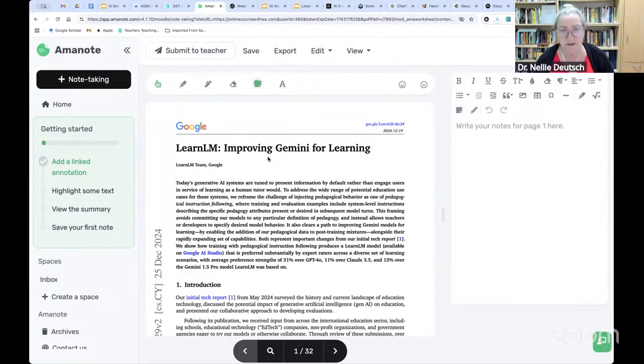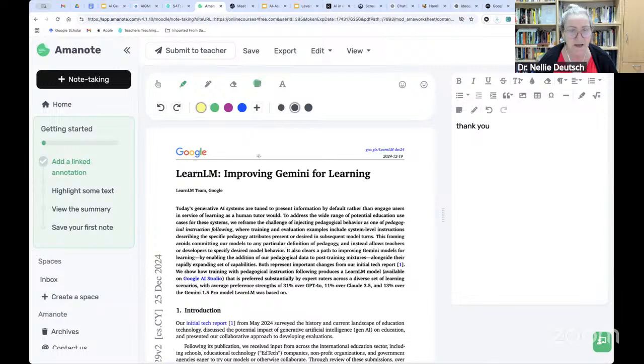So this is what they will see. This is the PDF that I added, Improving Gemini for Learning, which is a wonderful article if you're interested. You can come into my course and read it. So this is what students will do. They'll take notes, they'll write notes here. Okay, thank you. And they can also go into this and annotate. They can mark things up, okay?